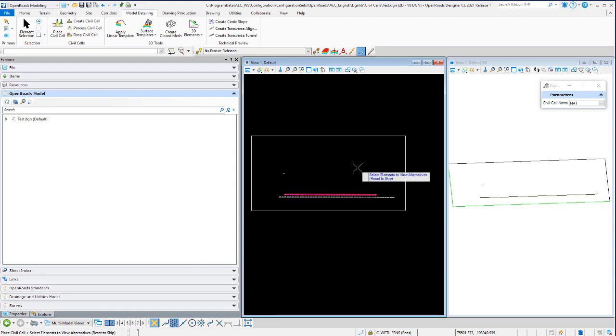And then the geometry looks good. You can see that direction of arrow. That would be to the right. So I'll reset and accept that cell.